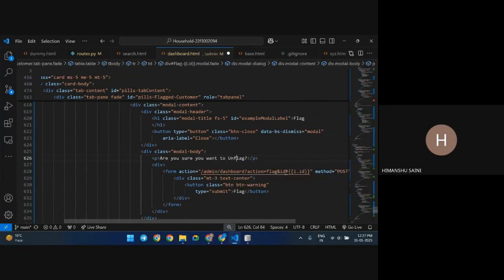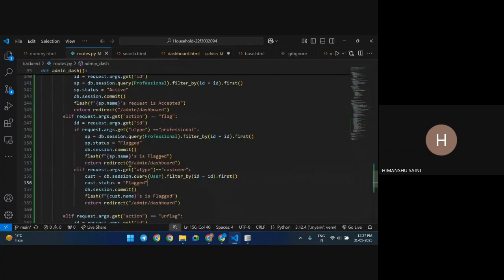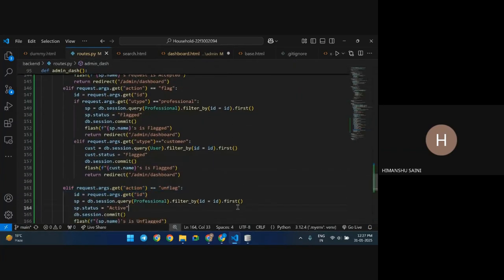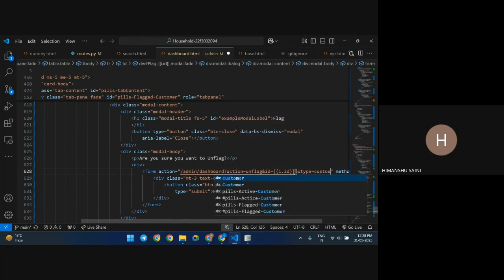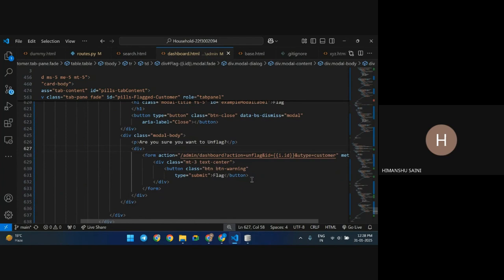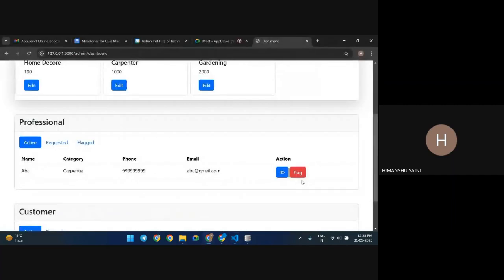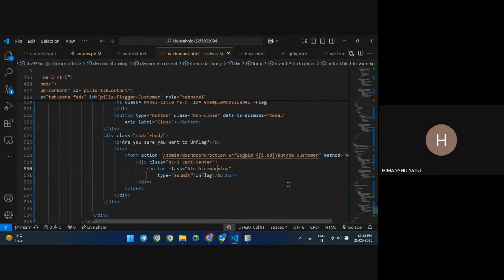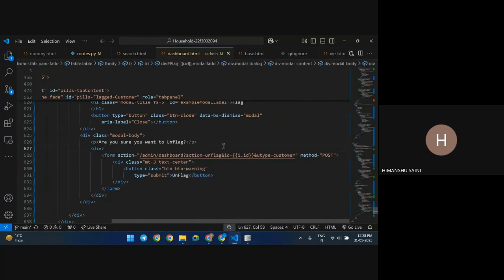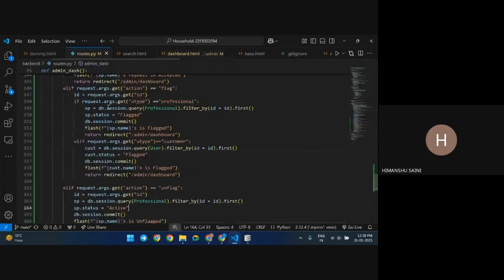Unflag, and action will be unflag because let me go there. Unflag, and u type will be u type. I hope it's not very fast, right? Are you getting it, or am I going very fast? Yes, whatever you have done for professional, the same thing you are doing for customer, right? So same thing, and u type customer again, and now we just in the route again.